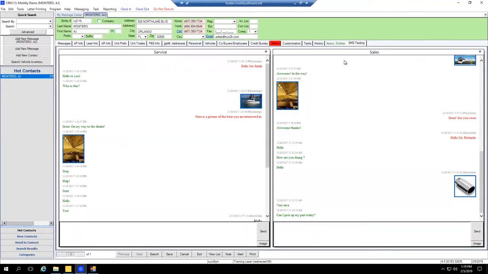You can also email sales@motilitysoftware.com for a breakdown of that pricing for the SMS texting feature in the software. Okay.